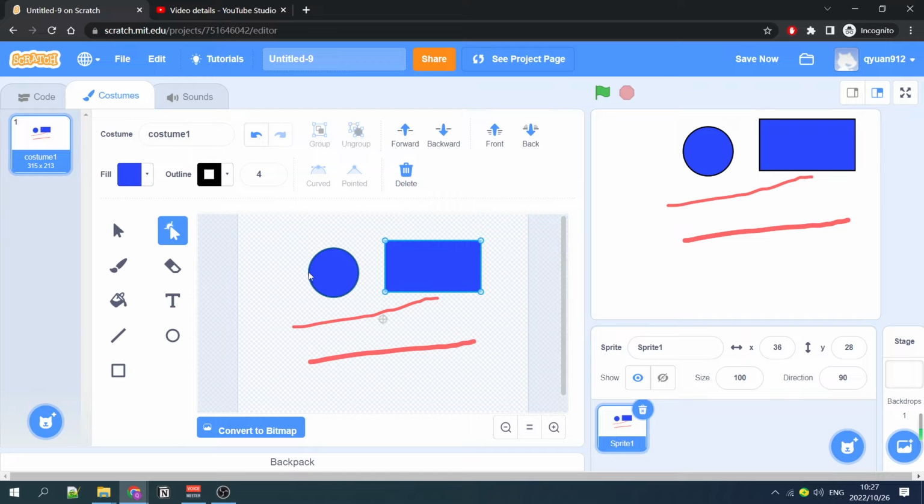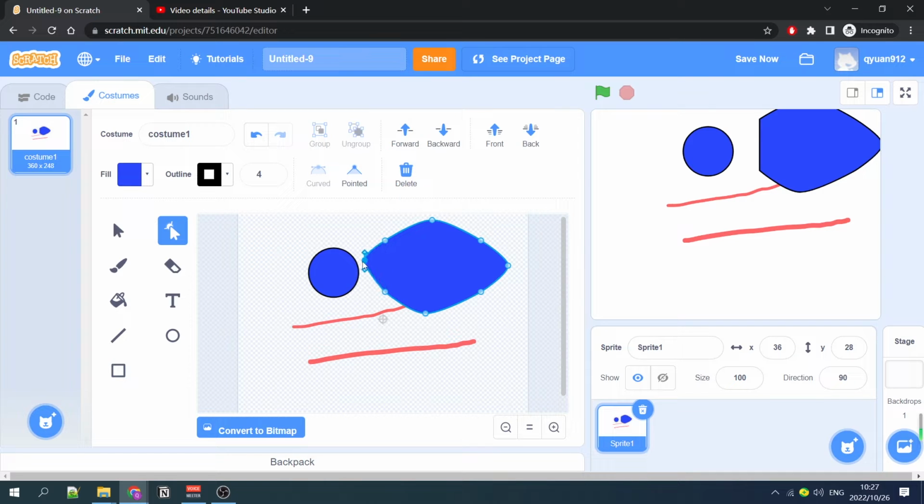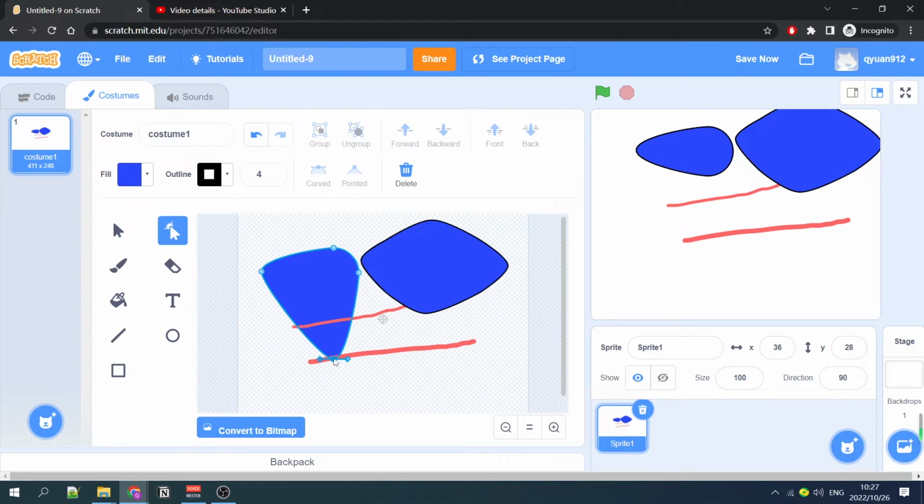For example, this is the rectangle. I can add a point right here, and by dragging this point, left clicking on it and holding it, moving it, you can see that we change the shape of that rectangle. Okay, same thing happens here. I can move this one to make it a different circle that I want.